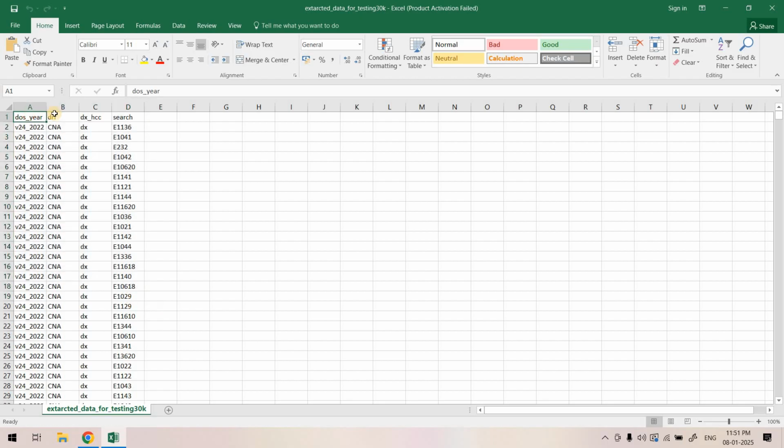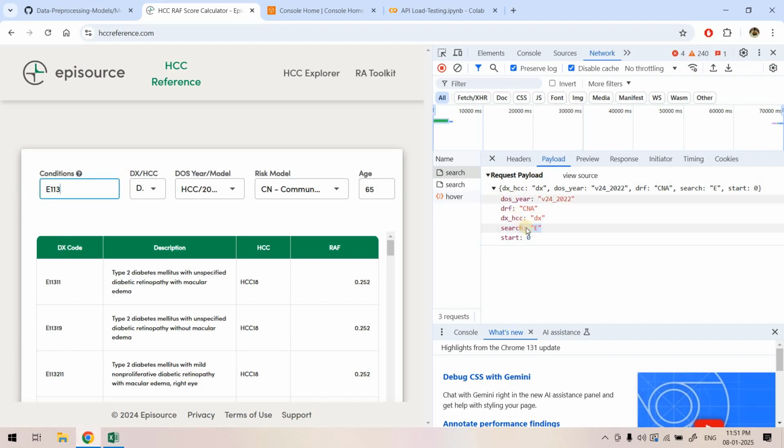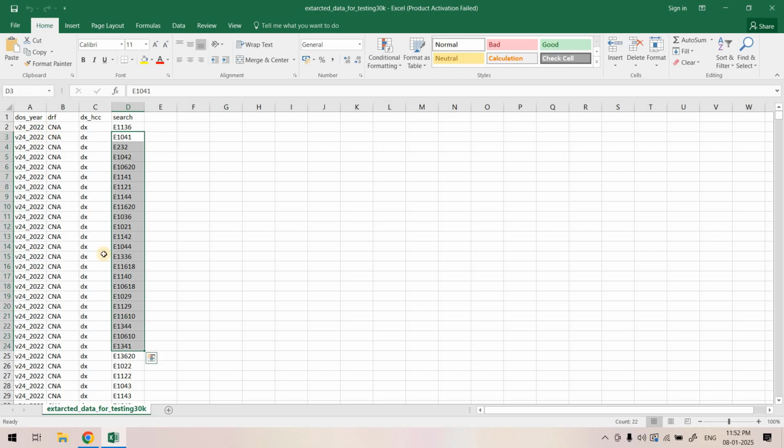So here, if you see dossier, DRF, DXHCC, search, only those four we are sending as the POST request payload. Dossier, DRF, DXHCC, search, right? The search value we keep on varying. Like that, here I have a CSV file.